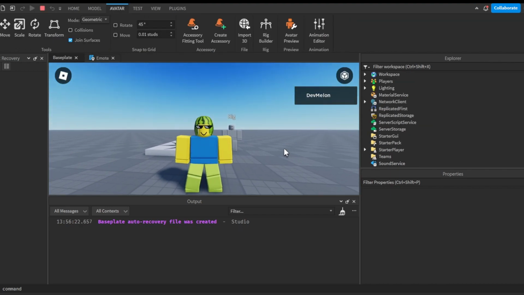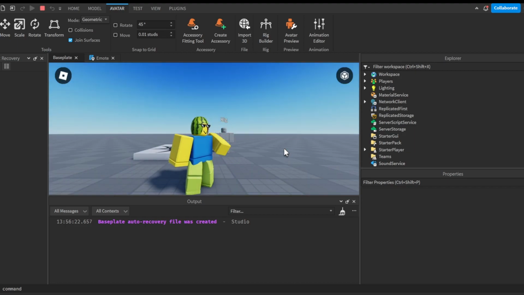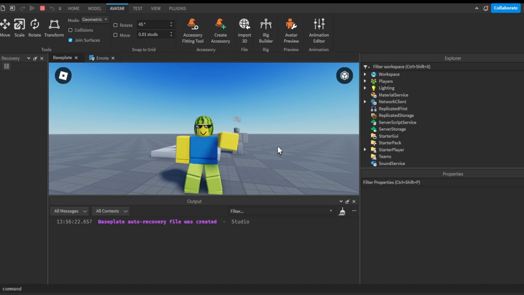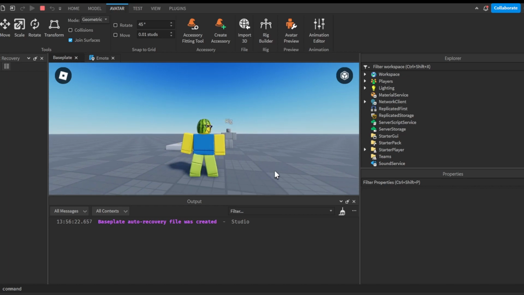Alright guys, now that we did this, if we press E, our animation will play. Here we're doing our little so-called wave. I don't know if this even counts as a wave, but this is our little wave. So that's the end of the video, guys.